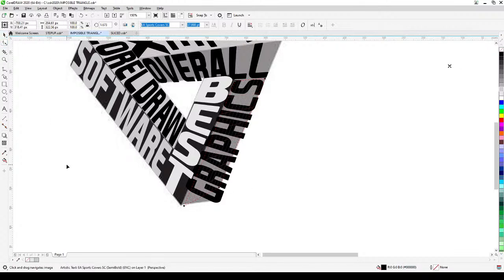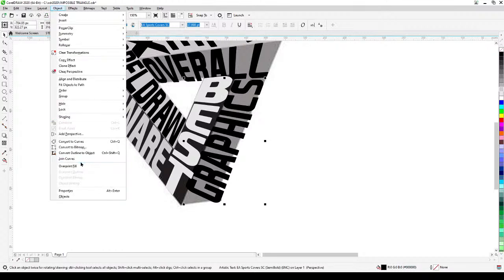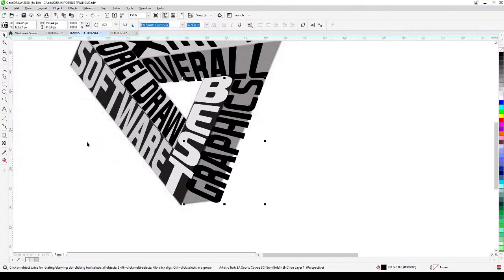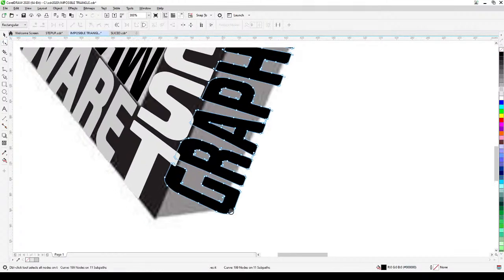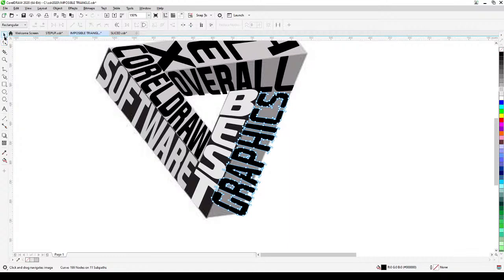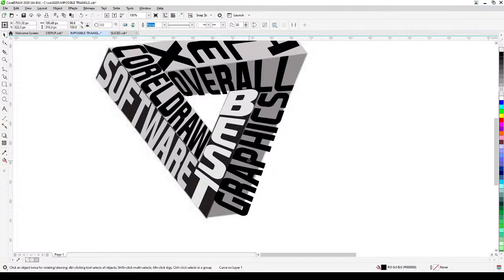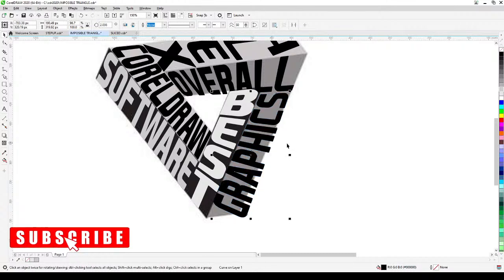Okay, so, or we can fix that now. So what I'll do is I'm going to convert it to curves. So click on convert to curves. So now it's a curve. Now I have full control on the text. So what I'll do here is I'm going to shrink it down a bit, and then I am going to move this like that.